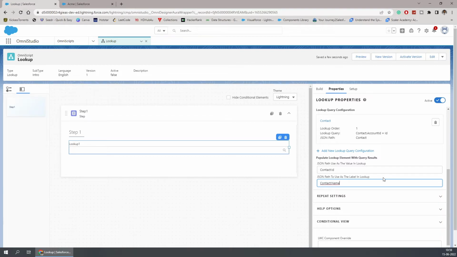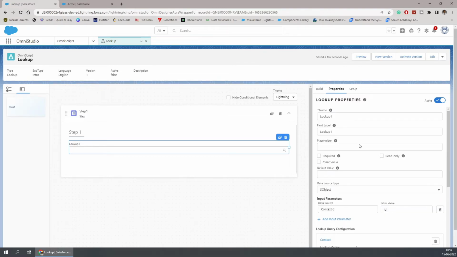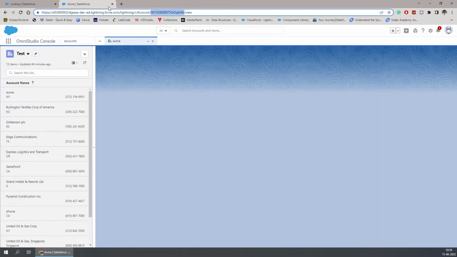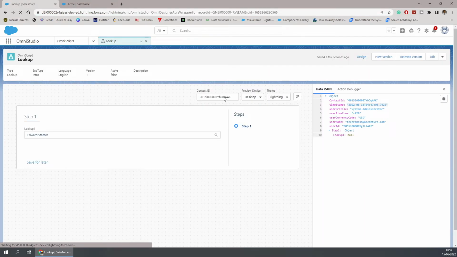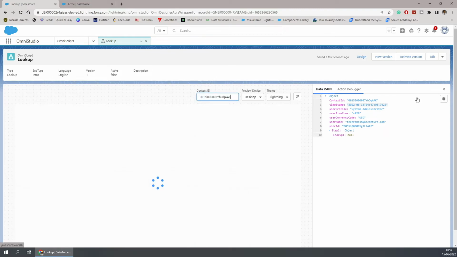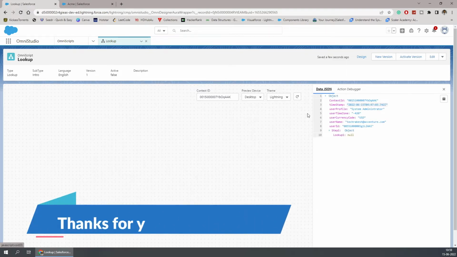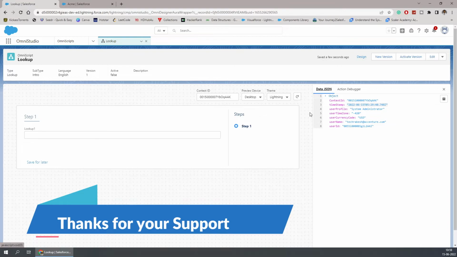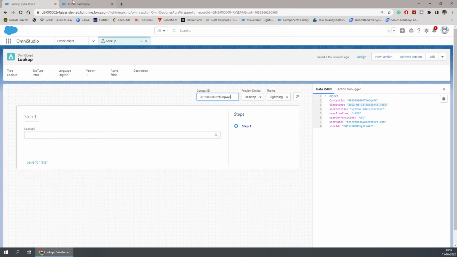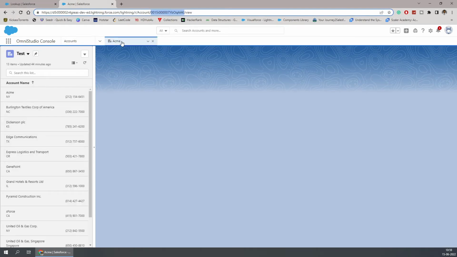Okay, so with this, let me preview it, and for that I'll have to use an Acme account ID. So I can copy this and paste it here. I can clear this and let it load. Once it loads, because we are providing the context ID as the account ID, this is the account, and this account has around 4 to 5 different contacts associated with it.